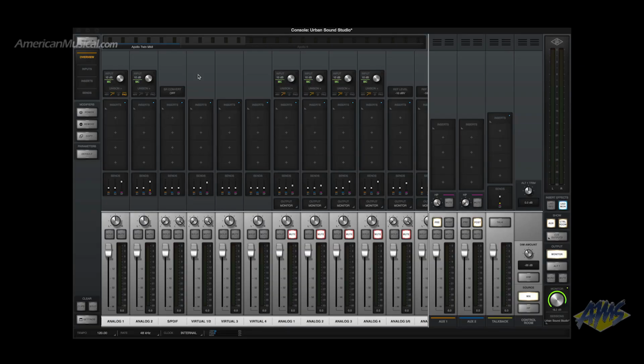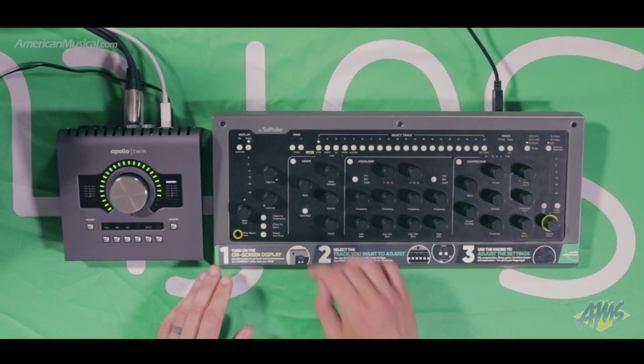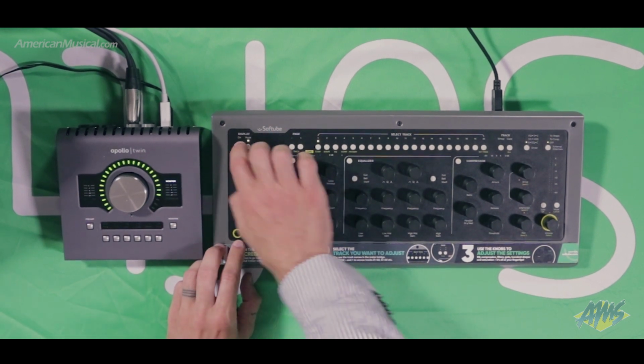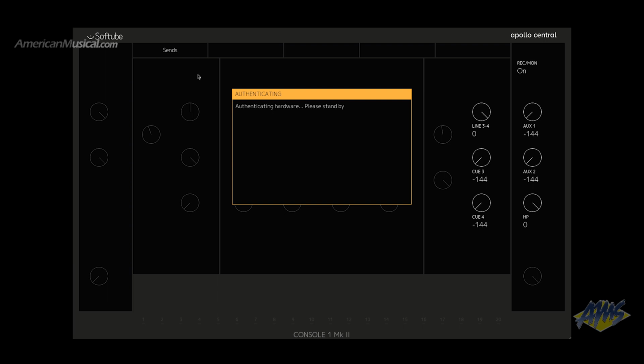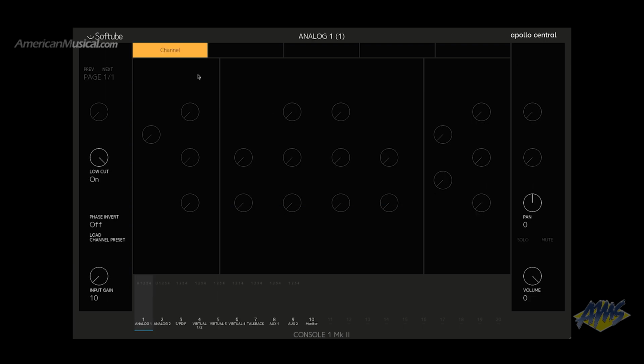Let's dive right in. You can see on my screen that I'm looking at the UA console screen. We're going to switch over to the Softube Console 1 display by hitting the On button, and we're going to switch over into Apollo Central mode by hitting Shift and Mode. In a second, it switches over to Apollo Central. Here, I can make all the adjustments I need to my Universal Audio Apollo hardware. Let me show you an example.